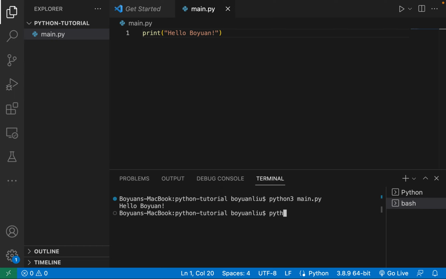Also, there's a really cool shortcut if you're using a terminal. If you type a partial file name and you press tab, it will fill in the rest for you if there's only one file that matches this pattern. Okay, so this is really cool.